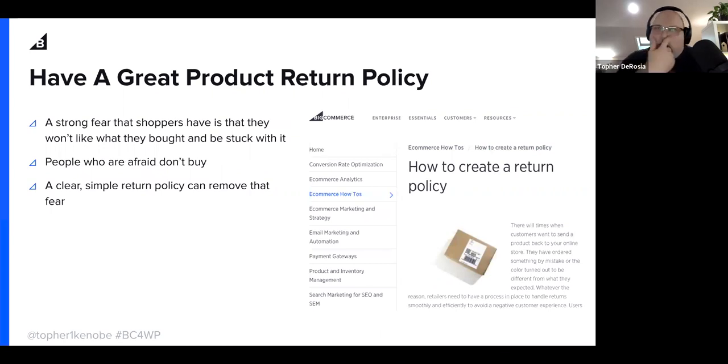Have a great product return policy. A very strong fear that shoppers have is that they won't like what they bought and be stuck with it. So their money's gone now and they still don't have the thing they need and they have this thing that they don't need. And people who are afraid don't buy. So a clear, simple return policy can remove that fear. You make it easy and the fear goes away and they buy. Amazon's another great example of this.